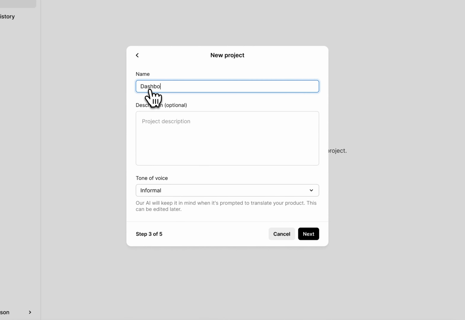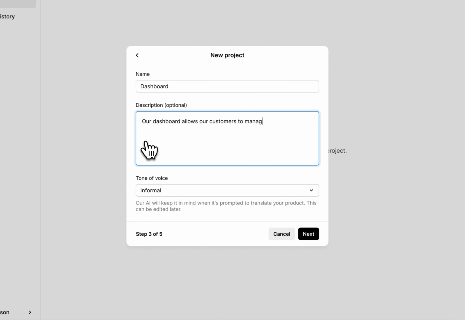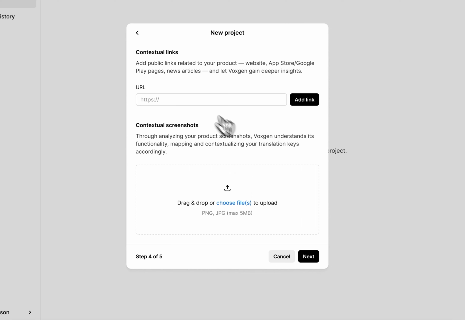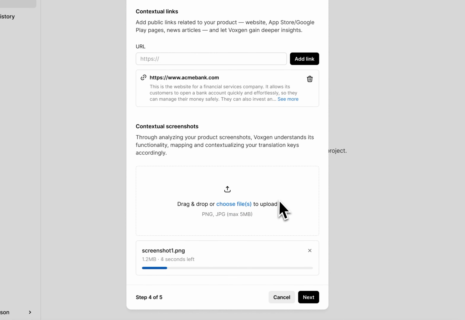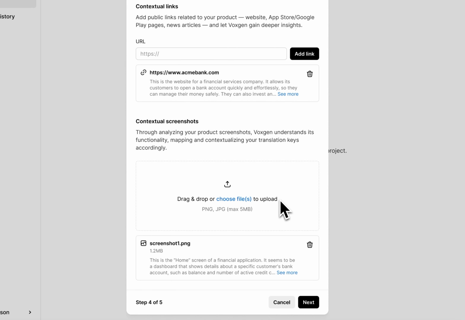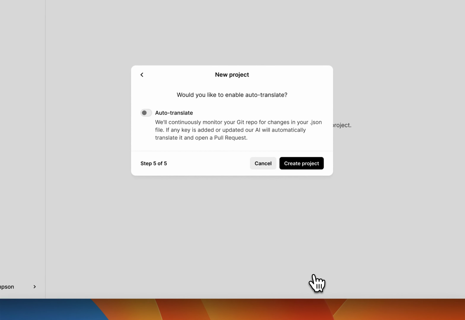Then you name your project, you describe it, you can even define a specific tone of voice for your translations. In this case, we'll just keep it informal. Another magical thing about Voxgen is that we take context very seriously. So we built a way for you to add contextual links and screenshots of your product. With that, our AI can truly understand what your product does without any manual input. This means that our AI translations will be even more accurate.